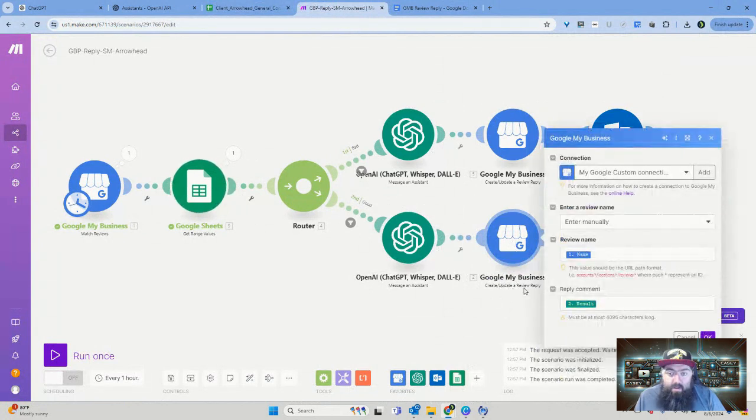Then we're going to create or update a review reply. We're going to enter manually the name and the name from here. So it's looking for that name for the review person and then the result of what pops out up here.